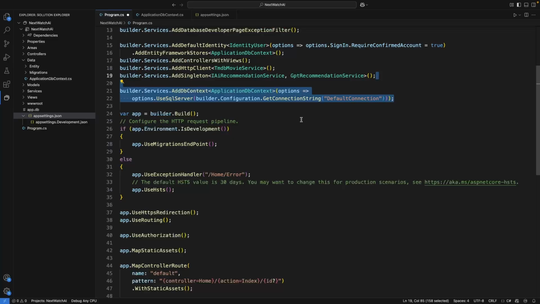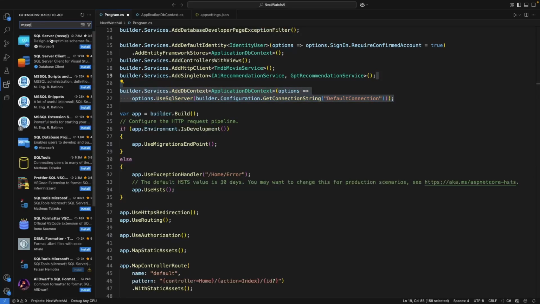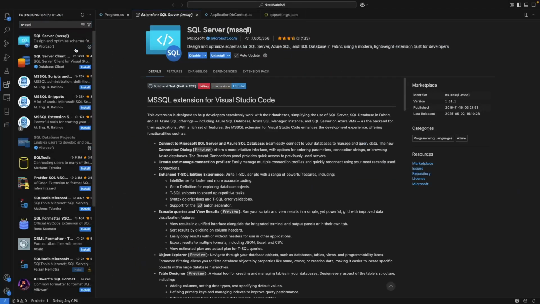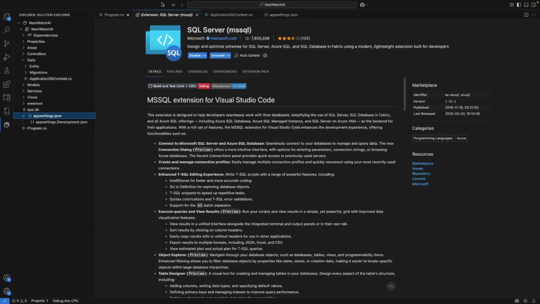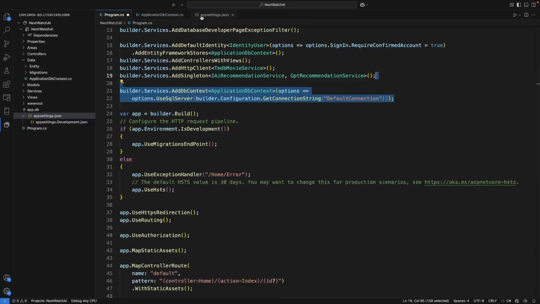Now, as an optional step, if you're in VS Code, you can install the MS SQL extension by Microsoft, and this helps you visually inspect tables and run queries inside VS Code. That's your setup. Whether you're on Windows or macOS, you're now ready to run migrations and start building with Entity Framework Core.